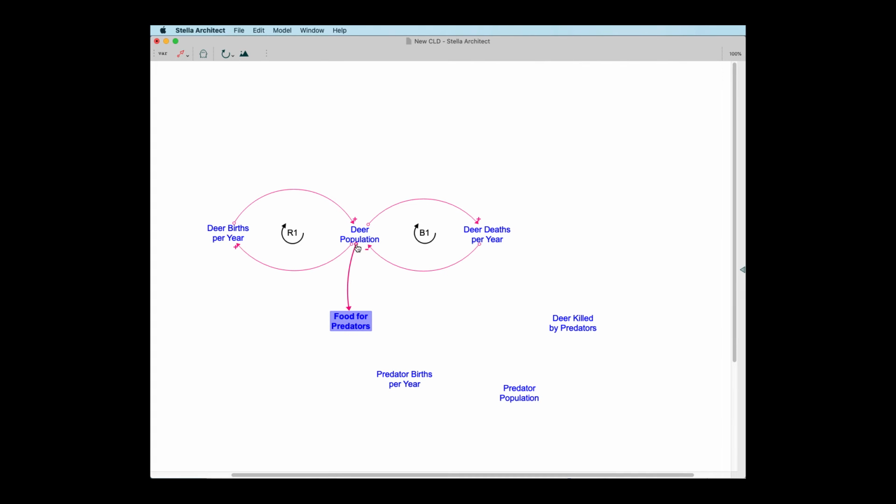And when I'm writing things up, there could be the concept of food for predators, which I would leave non-capitalized. But if I was writing in a paper and I wanted them to know that it was the variable I was talking about, then I would show it capitalized in my writing: Food for Predators. This is personal preference. It's not something you're going to get graded on or anything. It's not that necessary. So I'm going to connect my food to predators births per year.